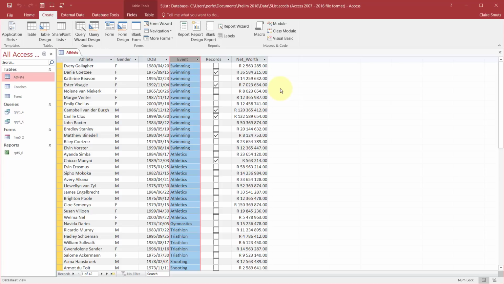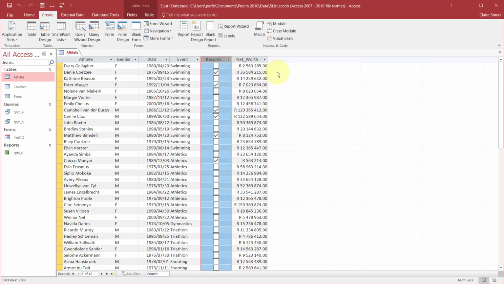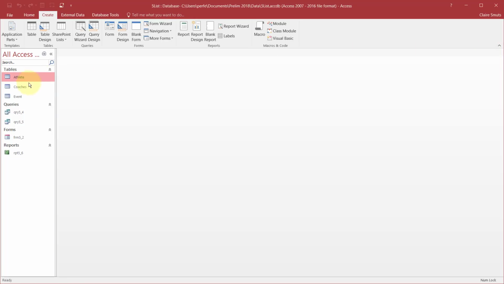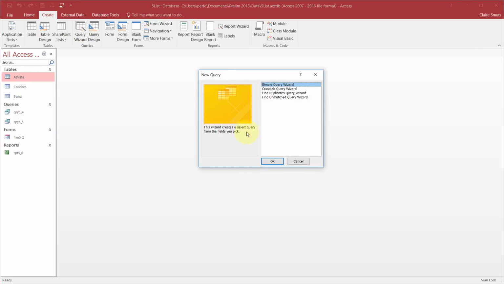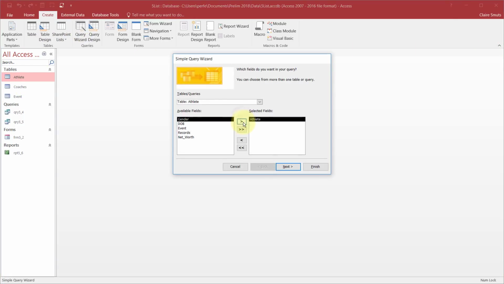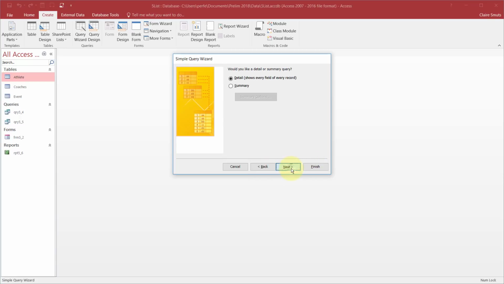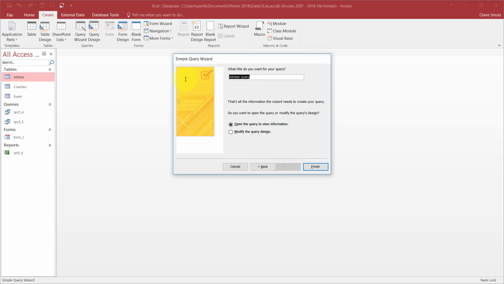The event field contains the value of which sport they did, or which event they did, and record shows whether it was a record or not. So let's go do that again. Create query wizard. They only instructed us to show athlete and gender, but we need the events and the records fields as well to be able to actually complete the question. So let's just call it the right name.